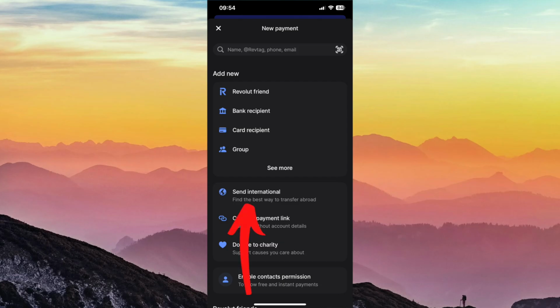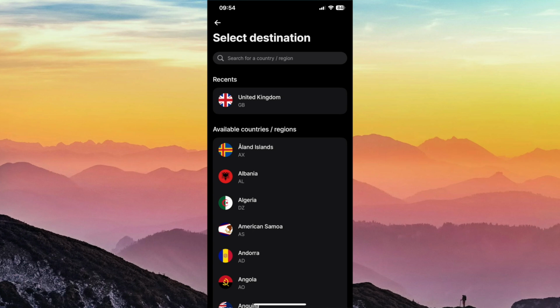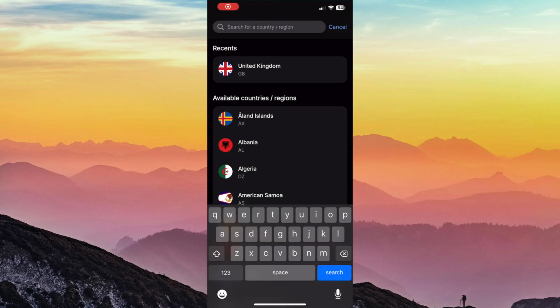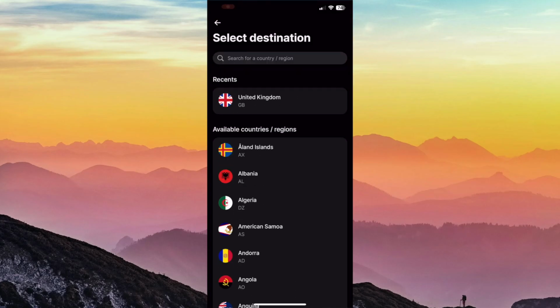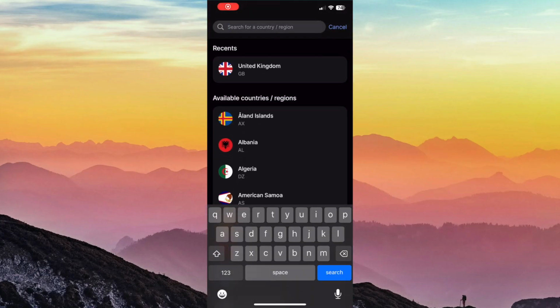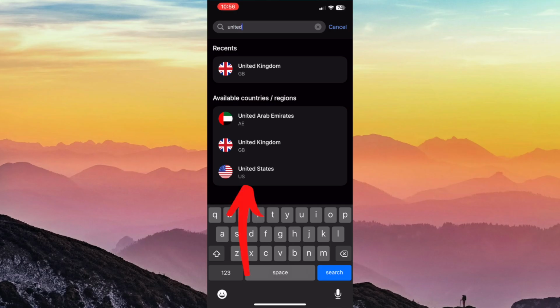Once you've selected to send international, it should open you up to this page here, where it will then ask you to confirm which country you want to send money to. So for the example in this video, I'm obviously from the UK, so let's say I want to send money to the United States. I'll just go ahead and search for the United States in the search bar here.